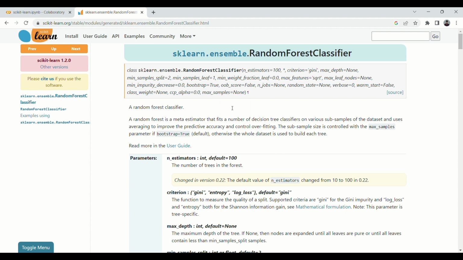And you can see the parameters over here. There's n_estimators, which by default is 100, which is the number of trees in the forest. So you can set that value and you can customize your random forest. If you do not set it, the default value is 100, and it can be changed from 10 to 100.